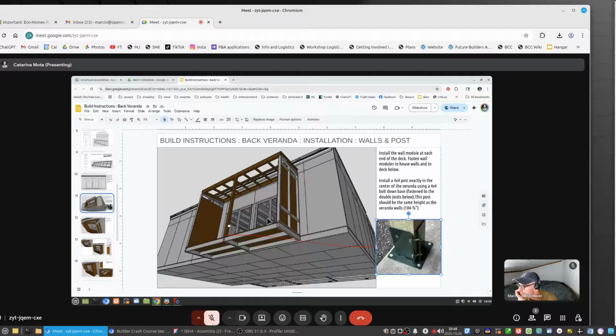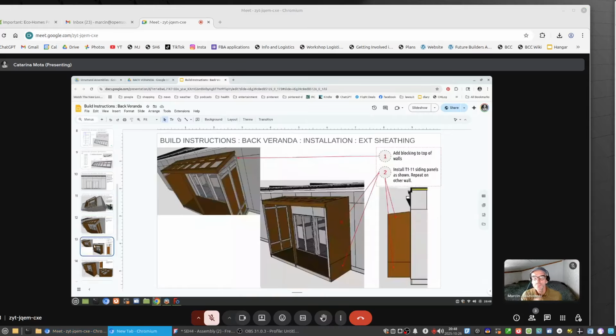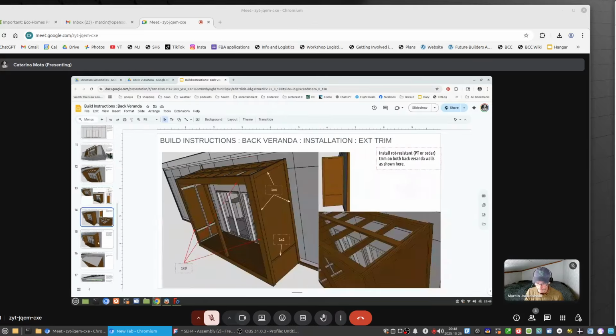Like this post here, we're at the walls and posts installation. They need to know that that's what goes into this post. And on we go with just those rules, I think.